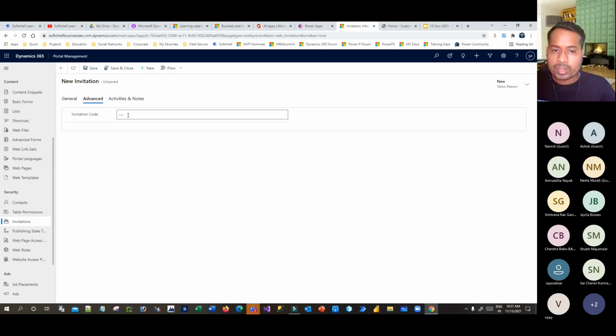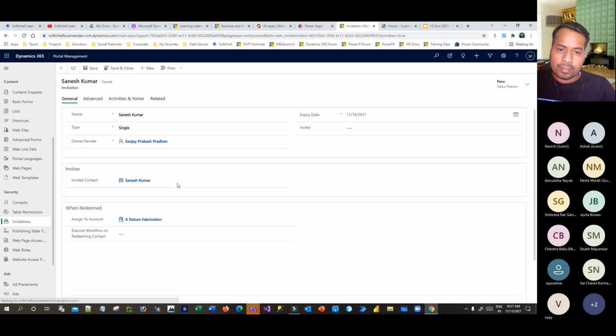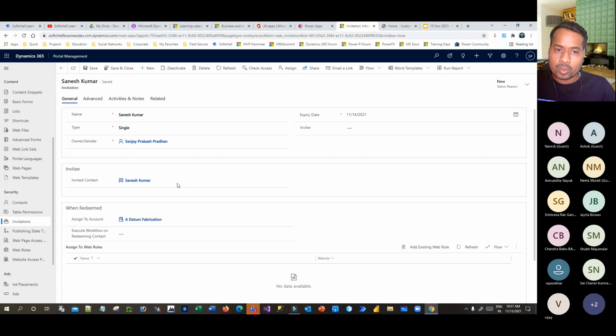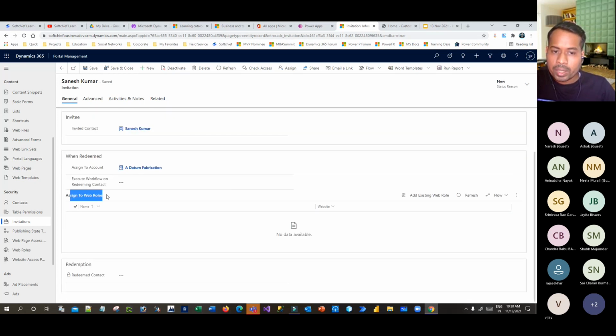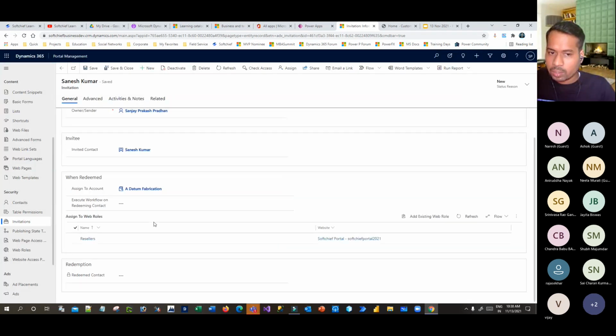Now I can go to advanced and define an invitation code. My invitation code is, let's say, SOC Chief 2021. Now I can click on save. Right? So once it is saved, you can also define below here, as soon as the customer logs in or registers using the invitation code, do you want to assign a web role for this invited user? Then you can define an existing role and associate it here. That means whenever the portal user registers using your invitation code, he will automatically be considered a reseller, right?